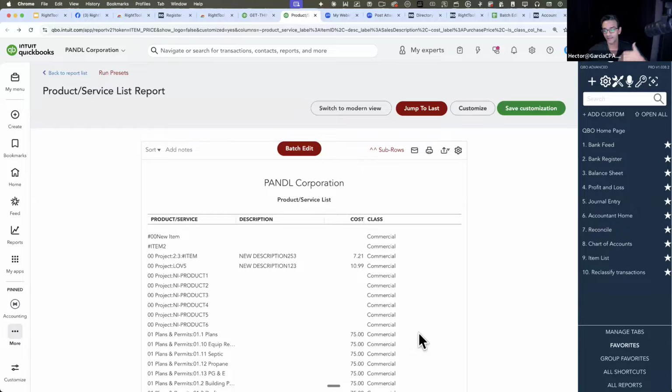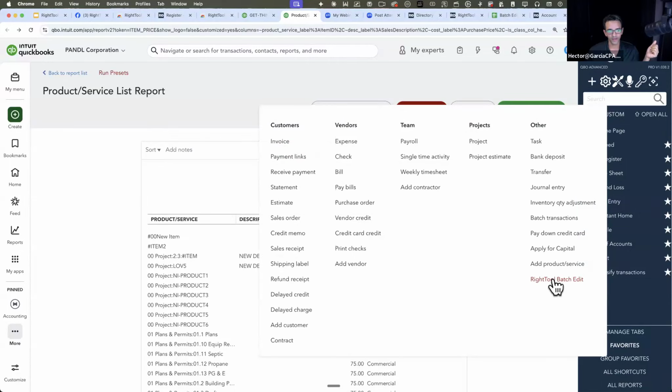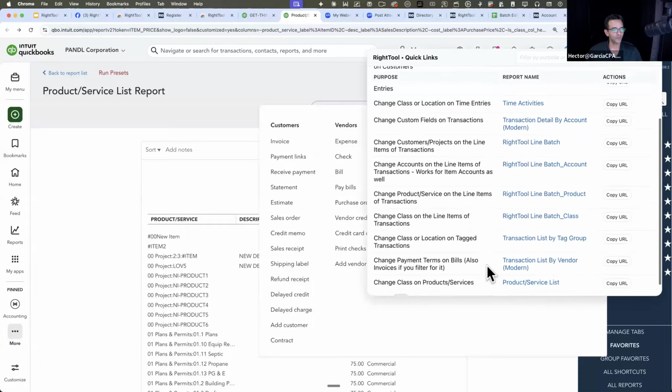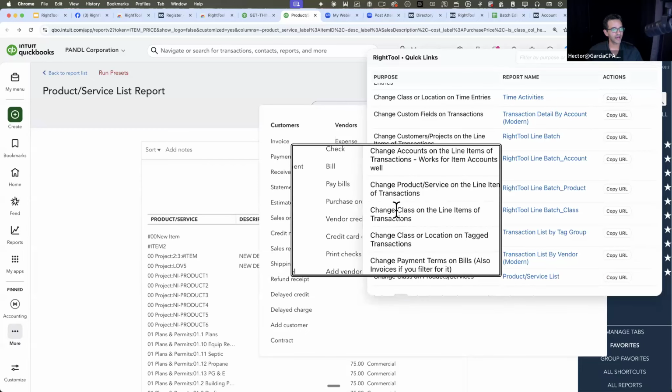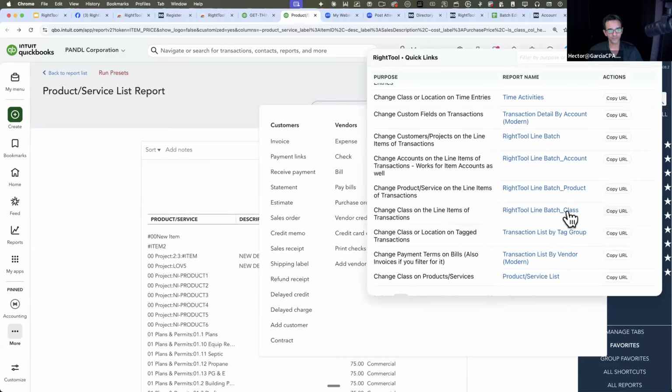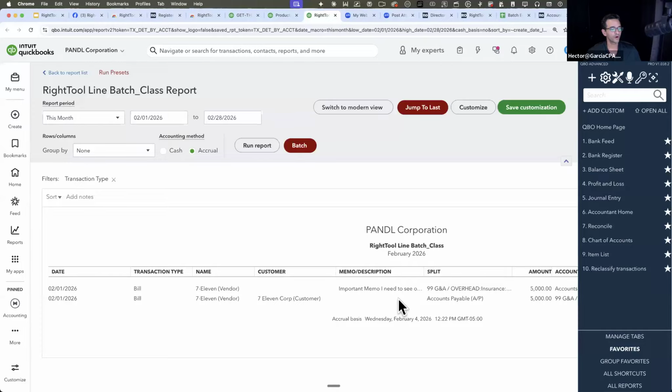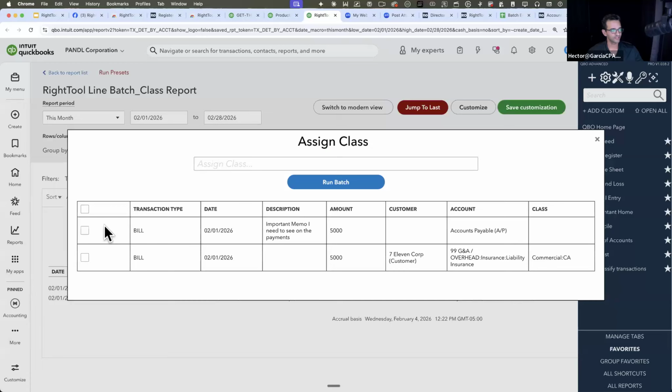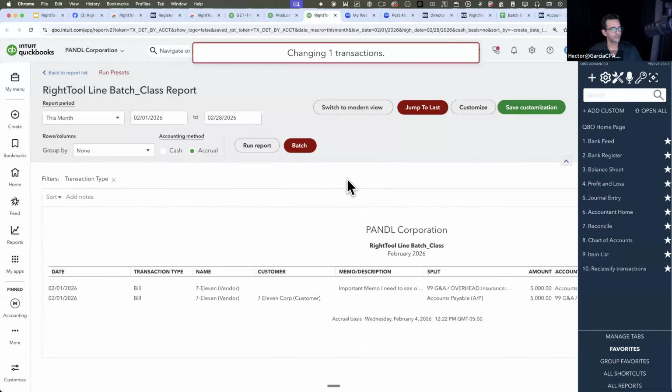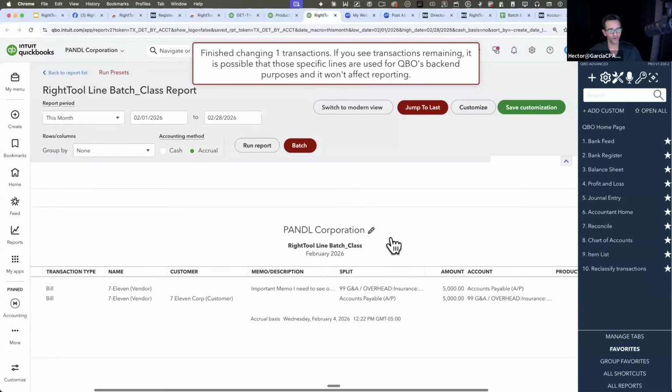If you need to update the class on an existing transaction, that's a different report, so to speak, a different action. So let's go to tool batch edit, and then we can go to change class in line items of transactions. So we go to that report. It's going to be a different report that's configured differently. RightTool reads it as a different action that you're trying to take. So when you go batch edit, it happens through here. So you go into batch, and then whatever transaction is missing a class, or you can replace the existing class, change the class you want to use, run the batch, and it will do it for those transactions.